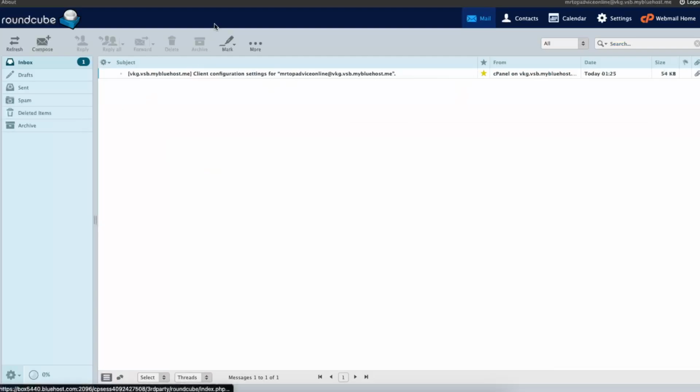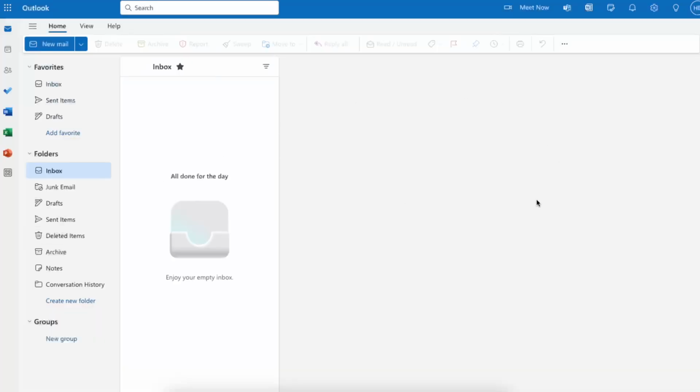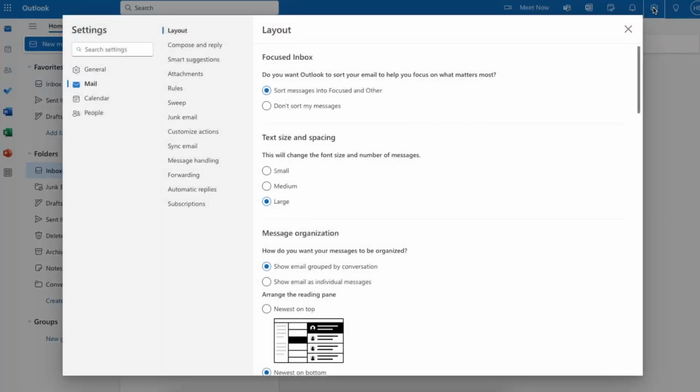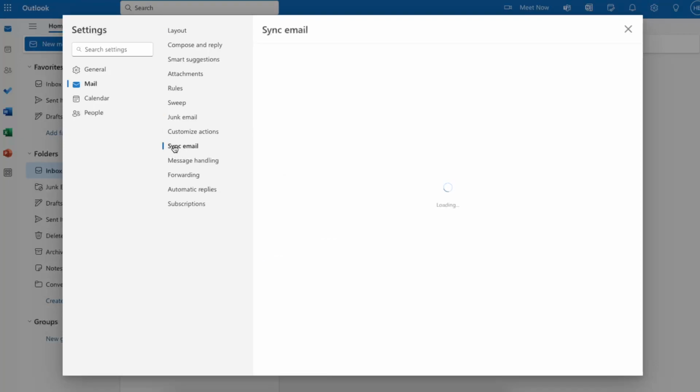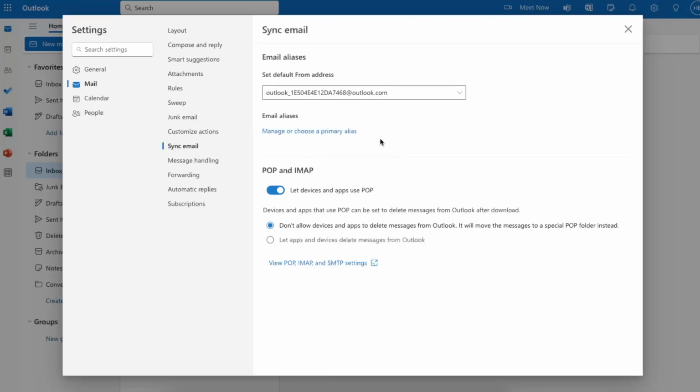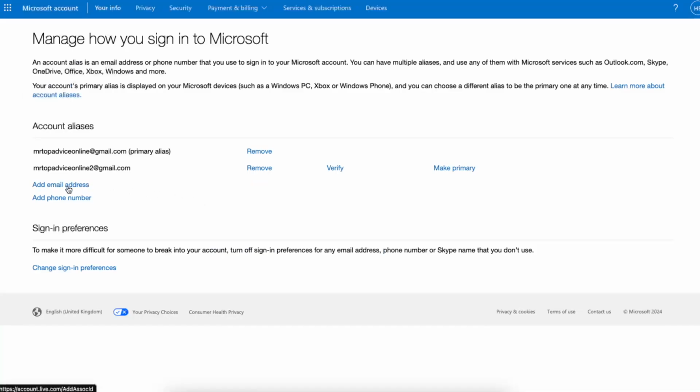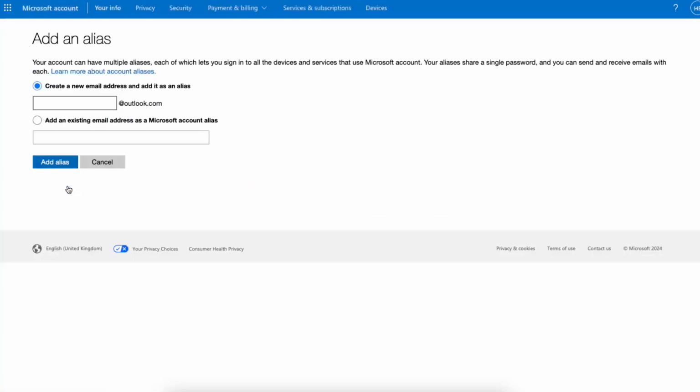So after you've done that, you will now need to connect it with, for example, Outlook. Now, when you connect to your Outlook, you're going to click on this settings gear and you're going to click on it. And here you're going to click sync email. Now, you're going to go ahead and add a new email. Now I'm just going to click add email address.